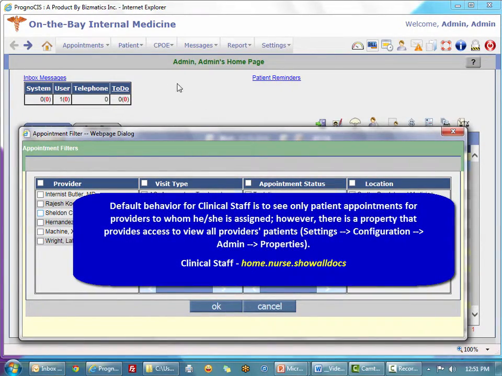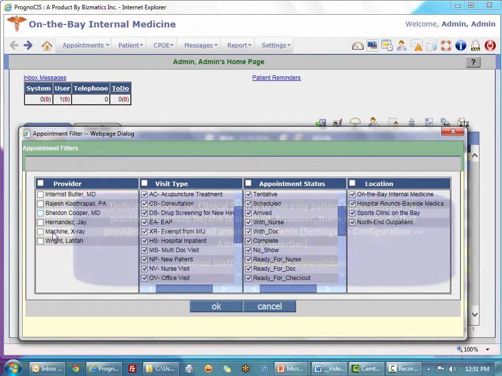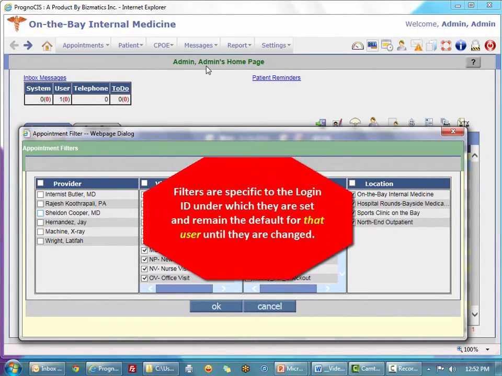If you remember, when you're logged in as a clinician or a doctor, you have that hyperlink up here that says assign clinical staff or assign providers. By default, they will see only that doctor's appointments, unless the property is enabled at a system level, then they can choose to view other doctors. Now, once these filters have been set, they are specific to the user's homepage until they're changed again. So it is important if you choose to go with non-default behaviors.